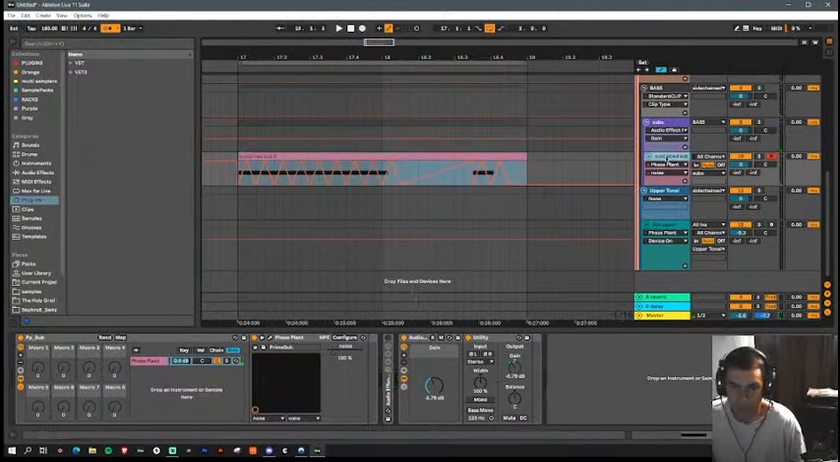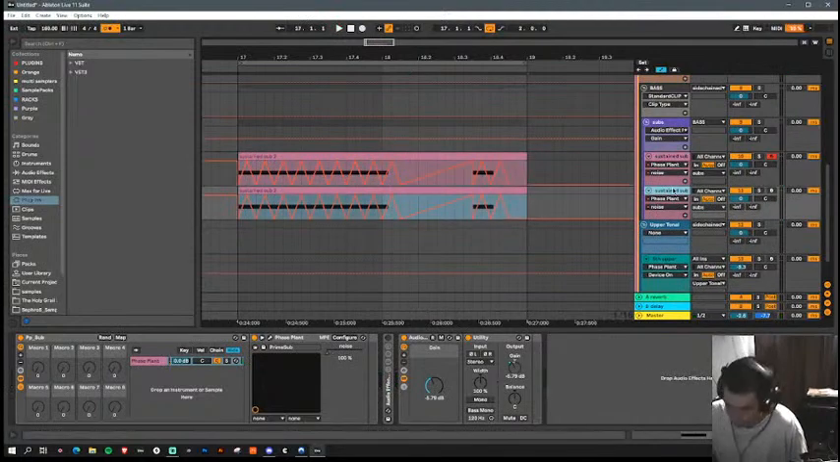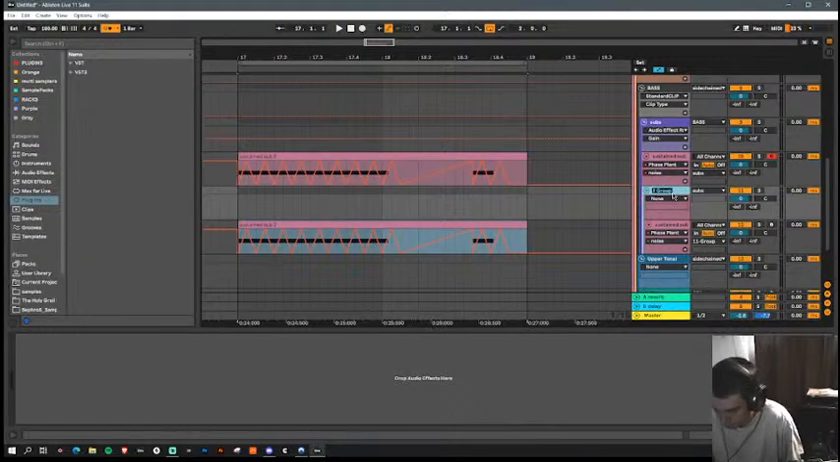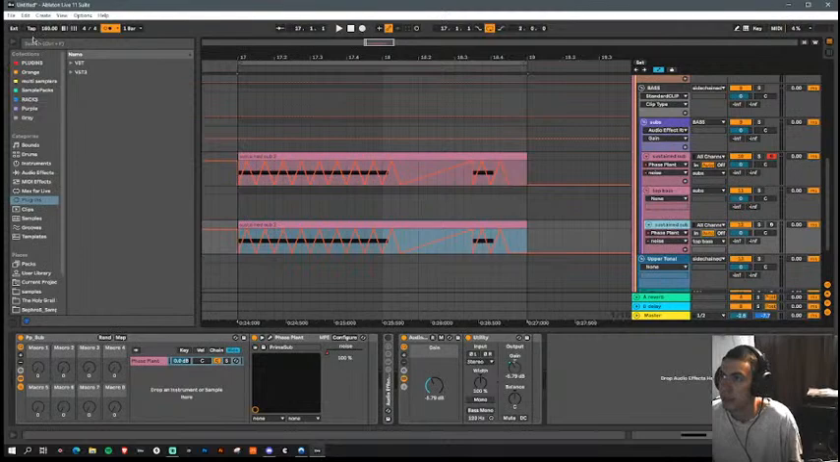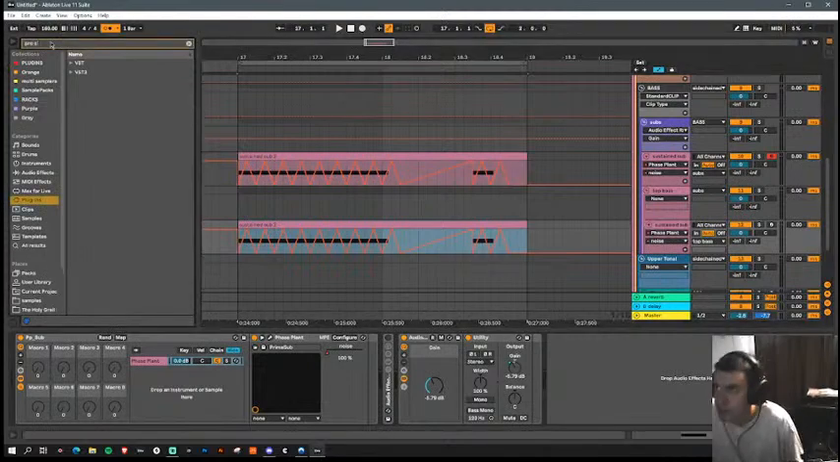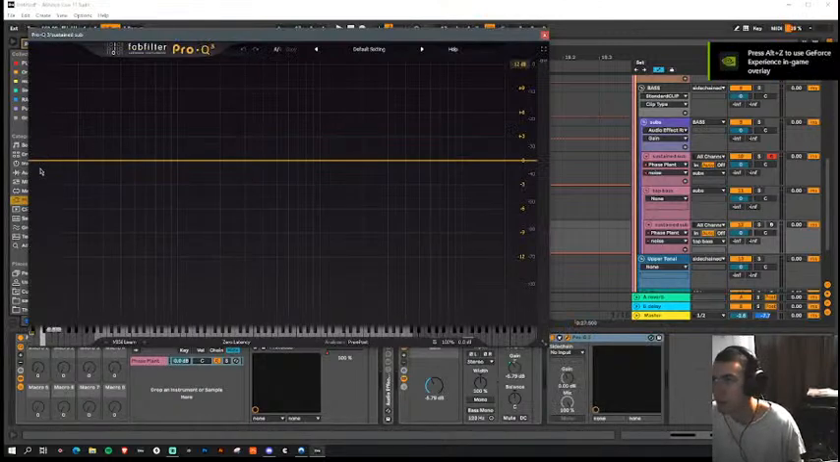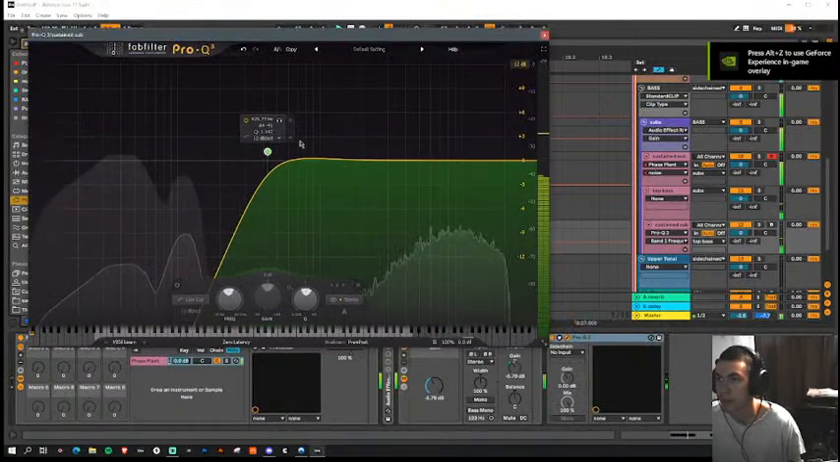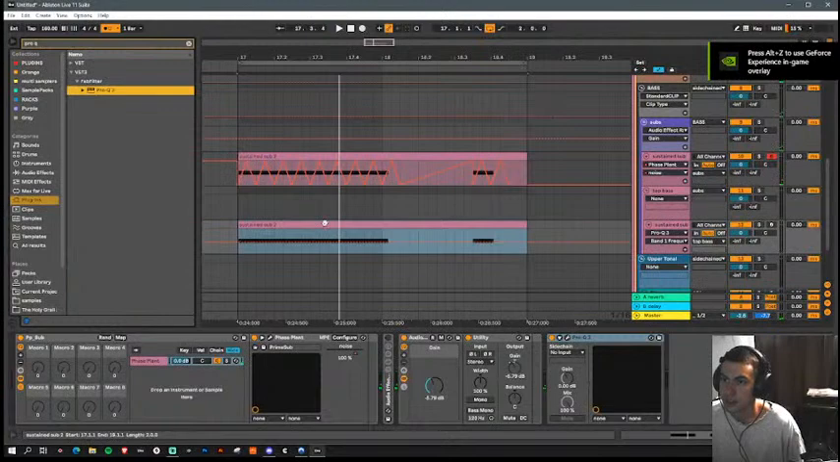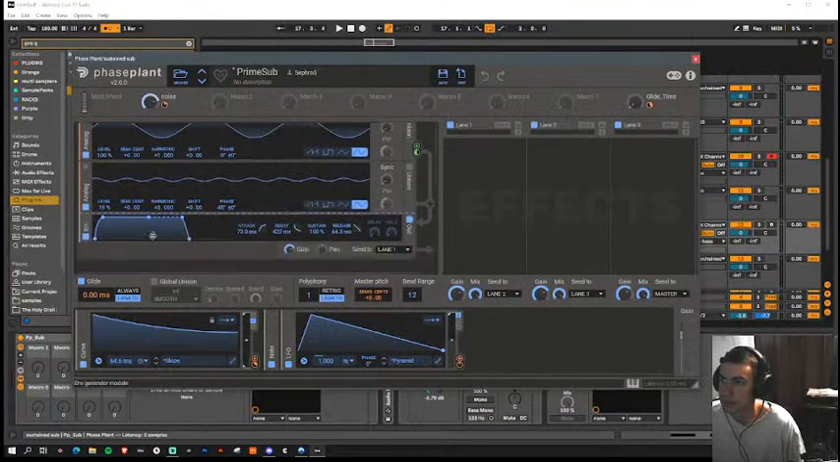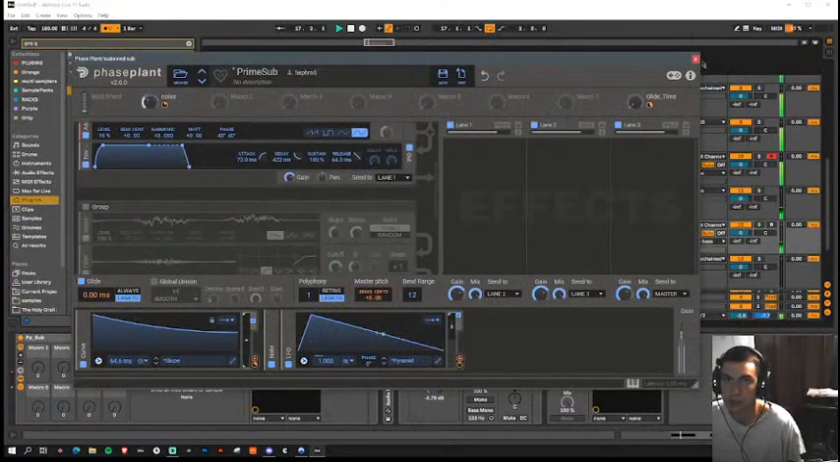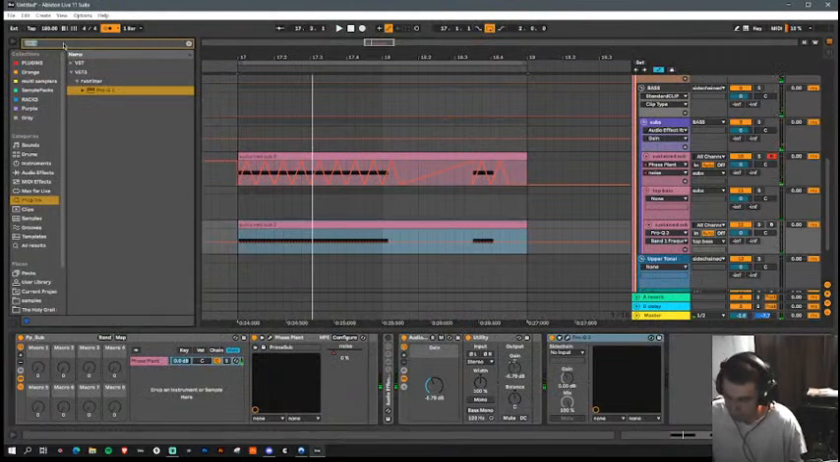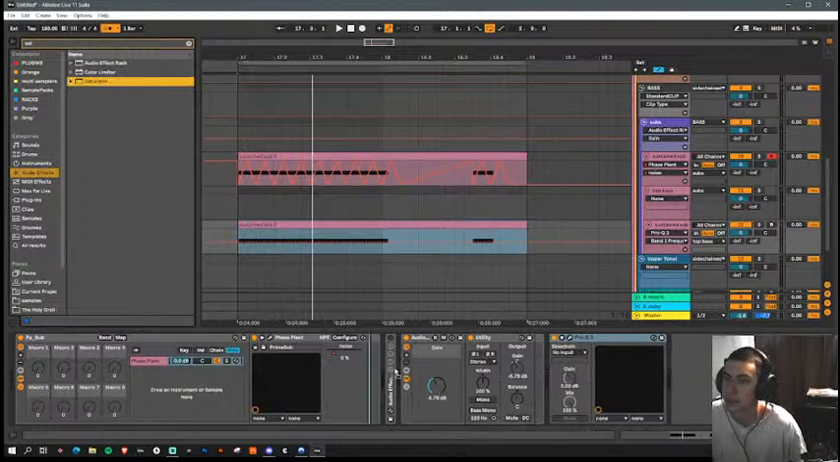And then I'm gonna duplicate this, group it, and call this top bass. And then I'm gonna put a Pro Q and just high pass this. And then let's go ahead and mute the noise layer in this top bass. And then I'm gonna get a saturator out and make a bit of a wobble out of this.